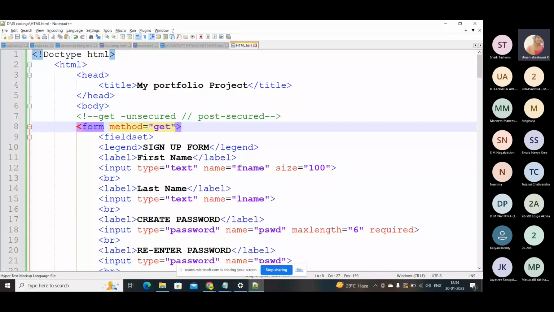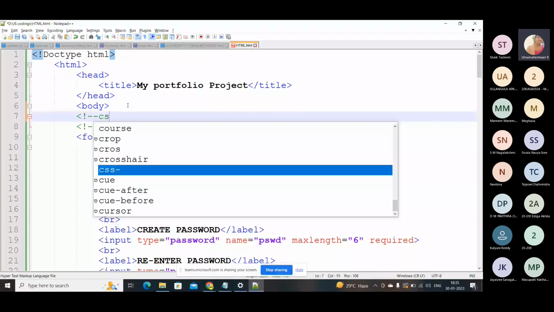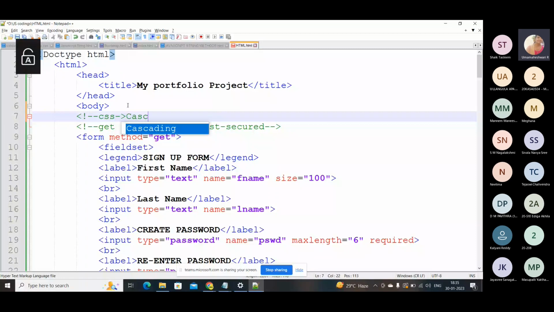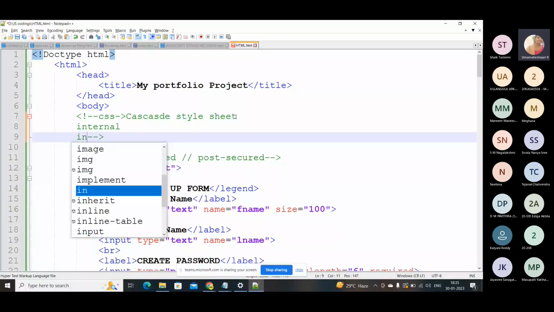There are three ways you can give CSS. So the first thing, I'll mention here: CSS, three ways to give styles. It is nothing but Cascading Style Sheet. So how can we implement this? We can do it as internal, inline, or you can go with the external.